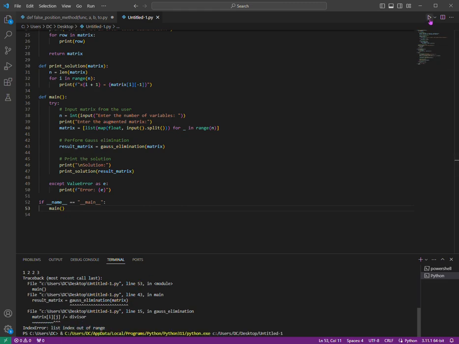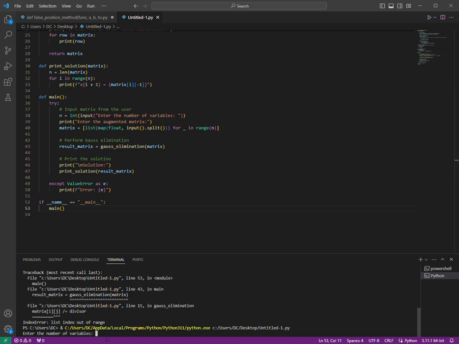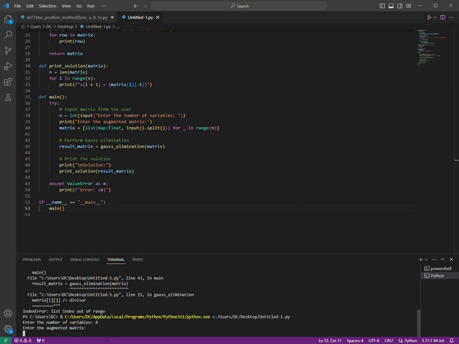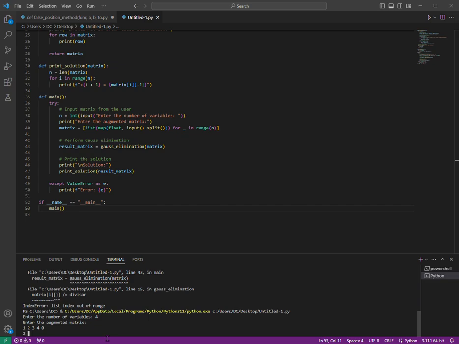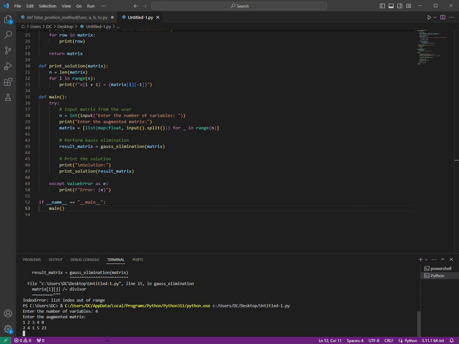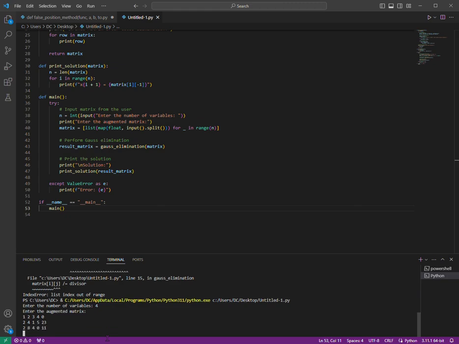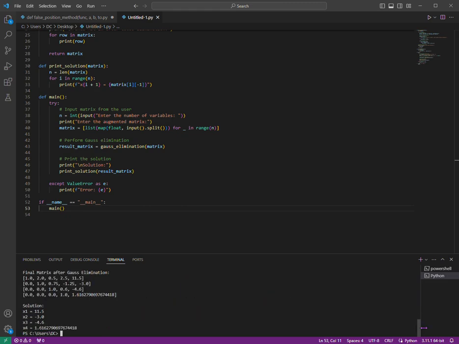So we'll run it again, and this time let's again do 4, and we'll input a 4 by 5 matrix. So let's do this. This is 5. This is the second line, and let me just give anything as the input. Alright, and see, the program has executed, and these are the results.